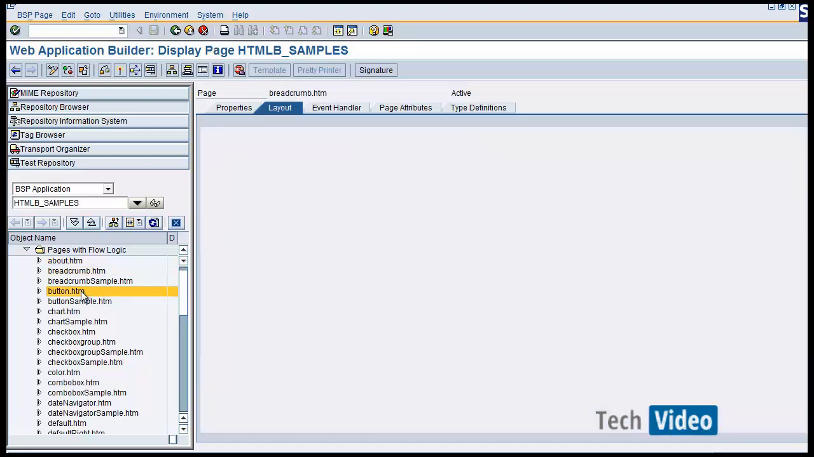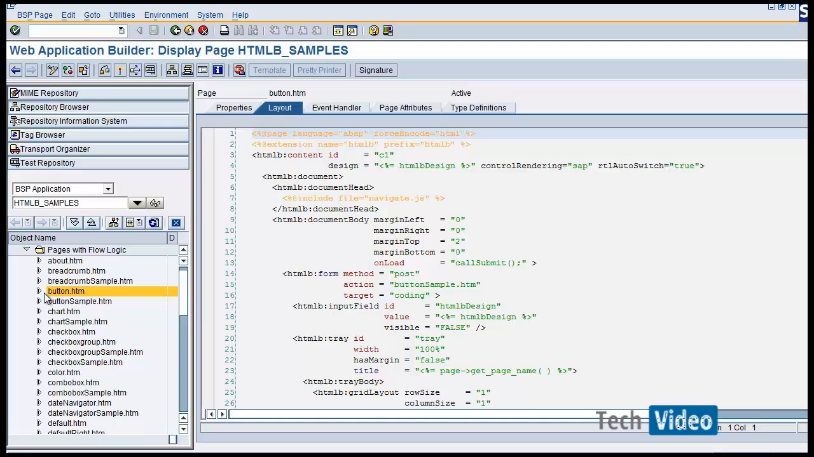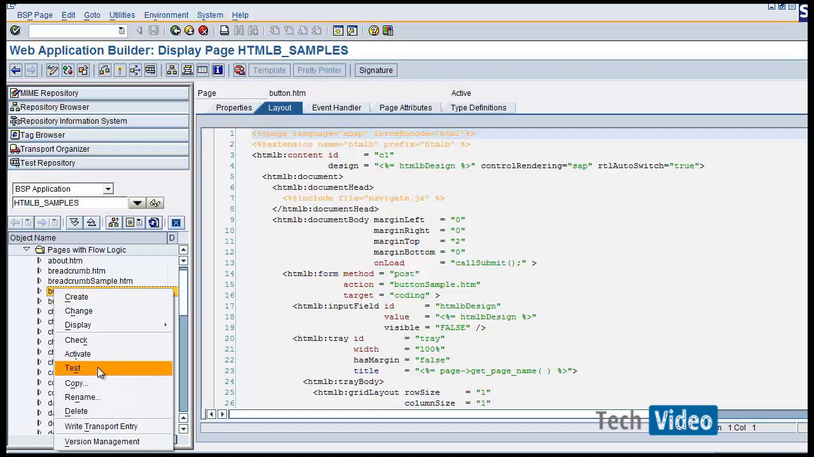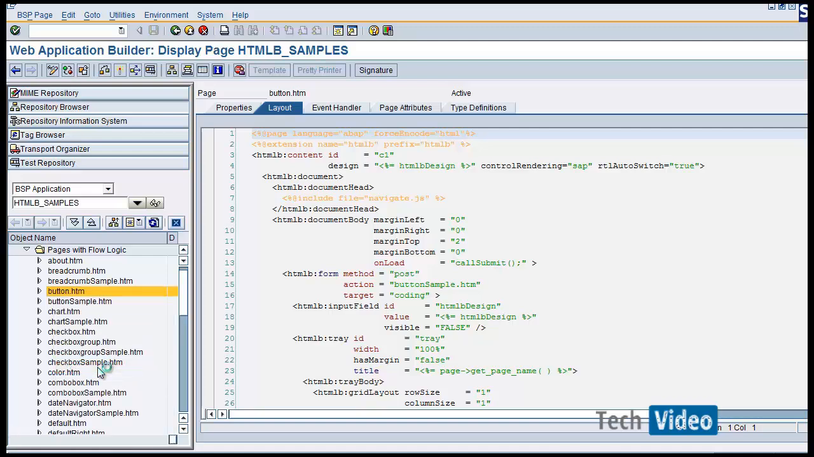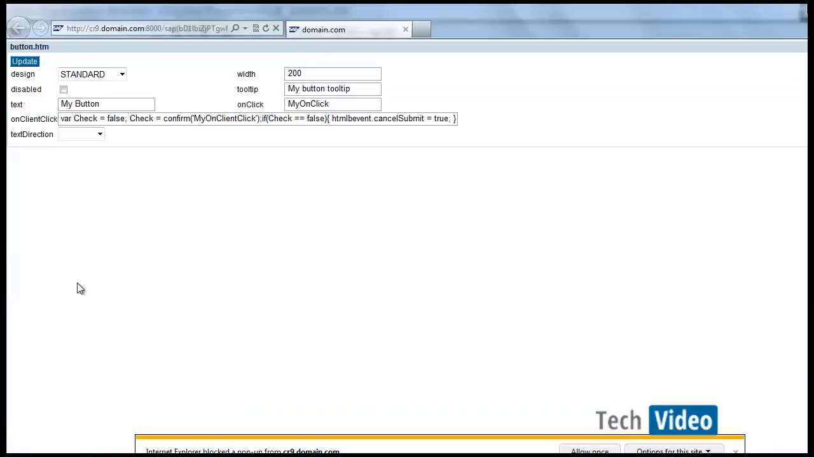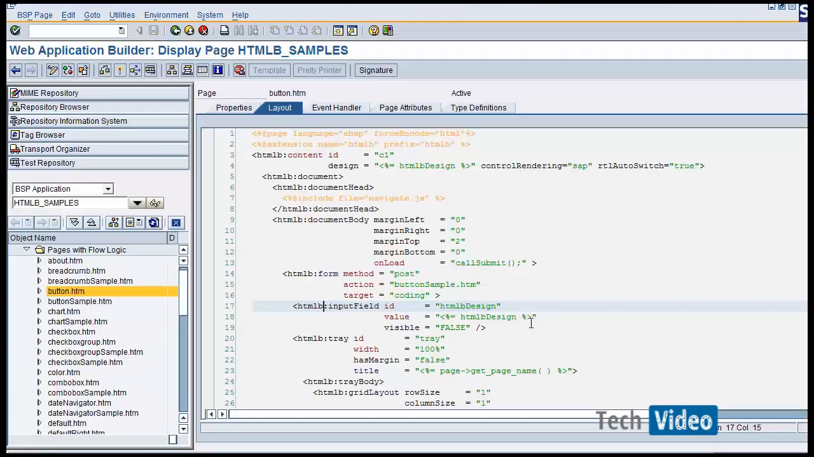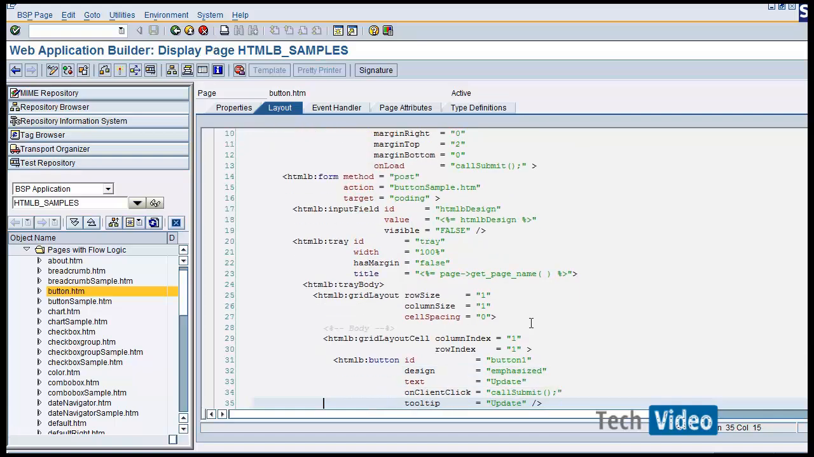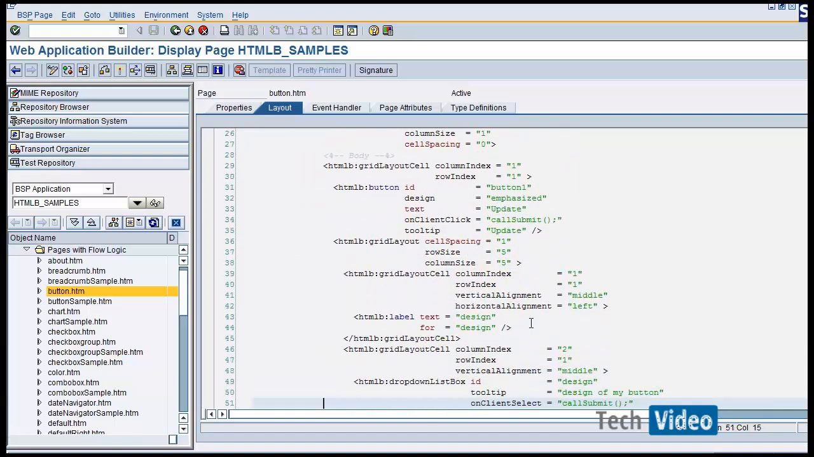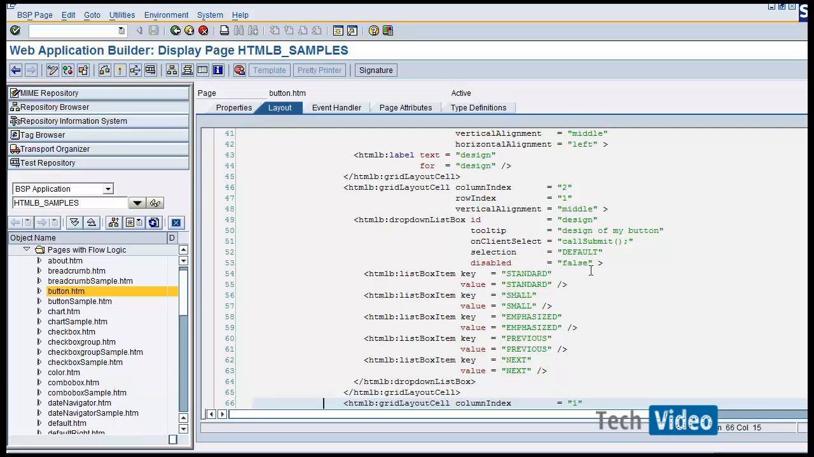Likewise, you can see the button.htm. If you need to test a particular page, you can right click on it, then click test, which will open up the browser with the user interface. If you see this, it has an update button which opens up a pop-up on the click with this view which we are seeing over here. If you look at the coding behind this, you will find the plain tags which are written. So here on the client select, it is calling a function call submit, which is doing the work for us.